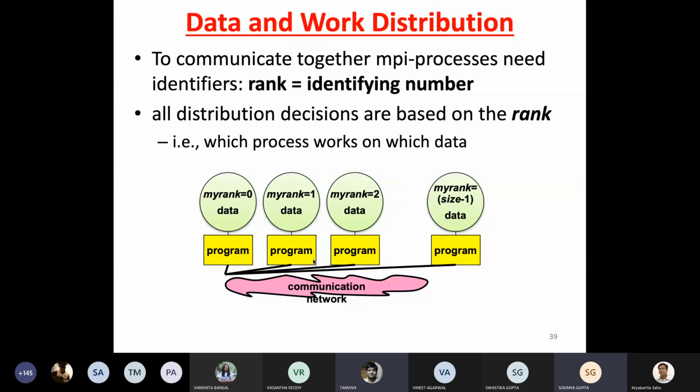Sir, I was asking about private variables and shared variables. If we did not mention any variable as, let's say, private, then everything is considered shared? No, here everything is considered private. No, in OpenMP, by default it is shared. It is a shared memory programming model.